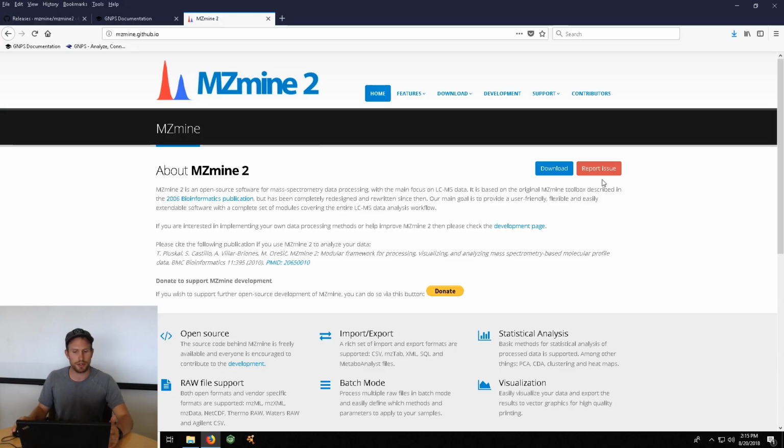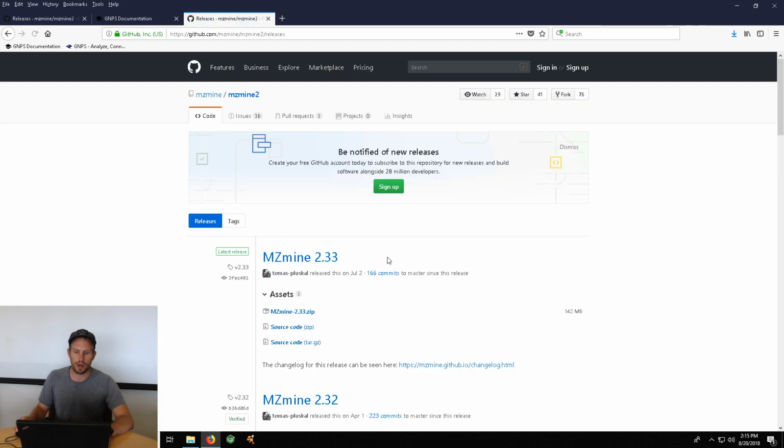If you don't have it already, you have to download MZmine 2. Therefore, you just Google MZmine 2 and then get to their GitHub and download the latest version here. So in our case, we're going to work with 2.33, but by the time you watch this, maybe there is a newer version. So you download the zipped folder, and then you need to extract this on your computer.